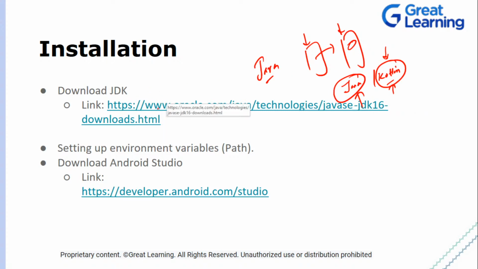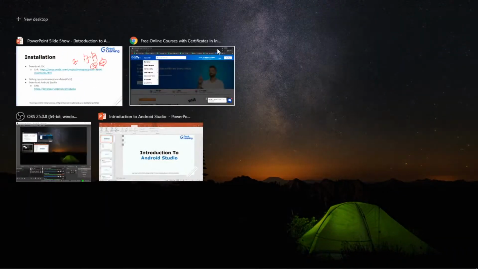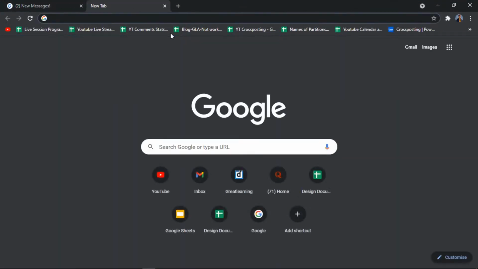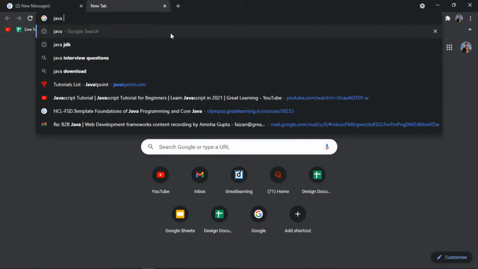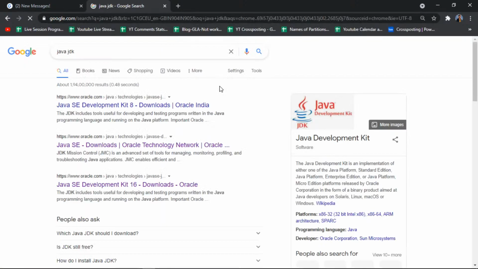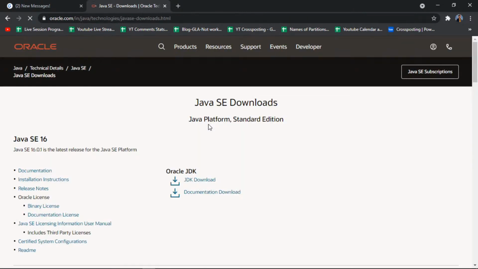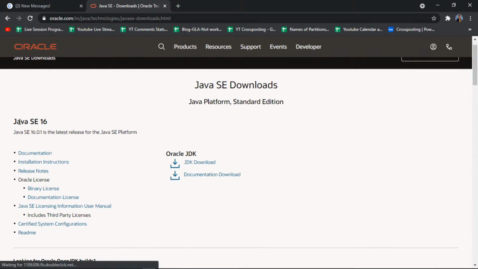So what is a JDK? It is the Java Development Kit. Let me show you how you will go through this. Go into your Google Chrome and just type in JDK, or you can say Java JDK. That's it. Now once you click, this is the first link that you have. I have given you the link which I have shared with you, this link, right?